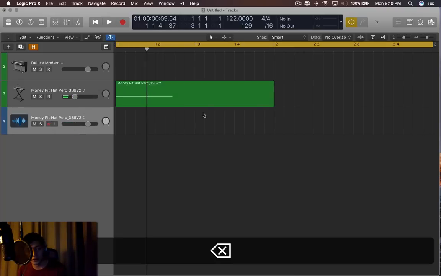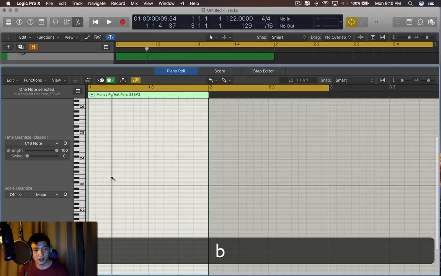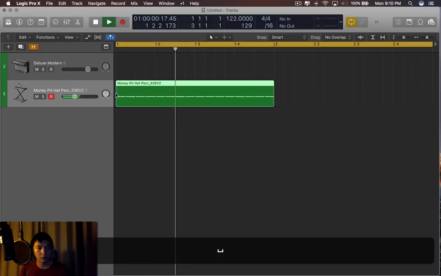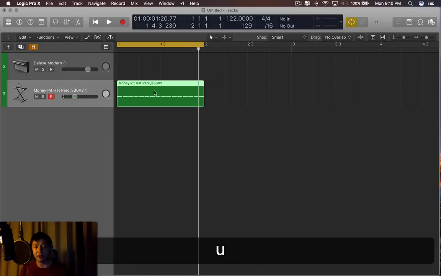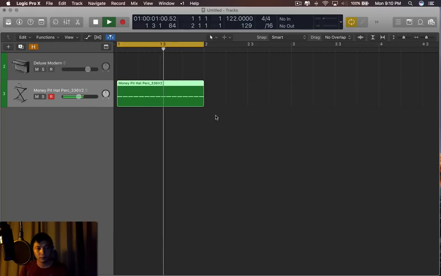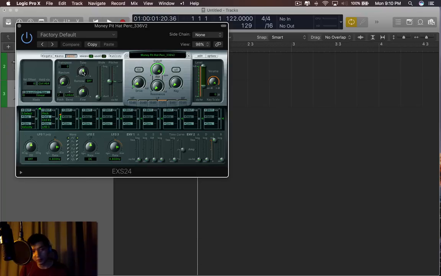So I'll just delete this audio section, and let's say I'll get the brush tool and I'll just draw in some notes. Bring that down. Okay, let's say we have this right now, and if I want to pitch it, you can always do this.